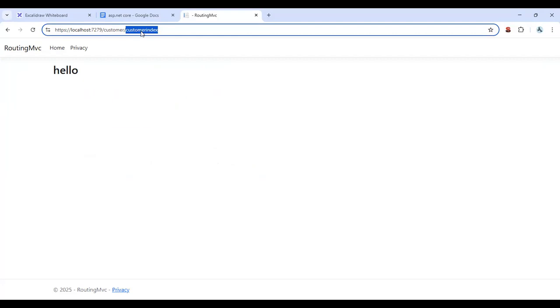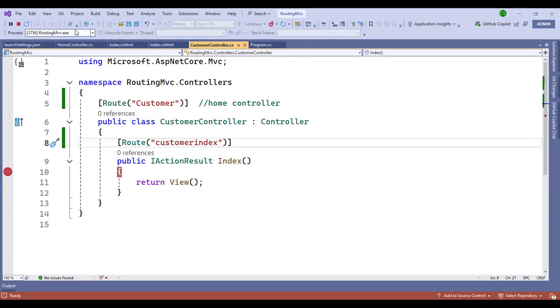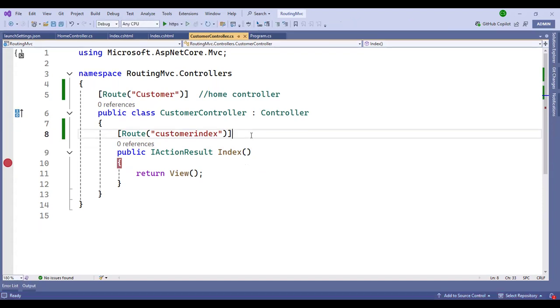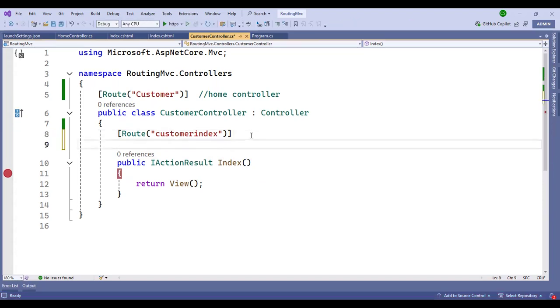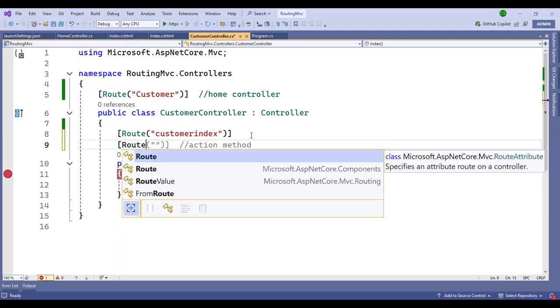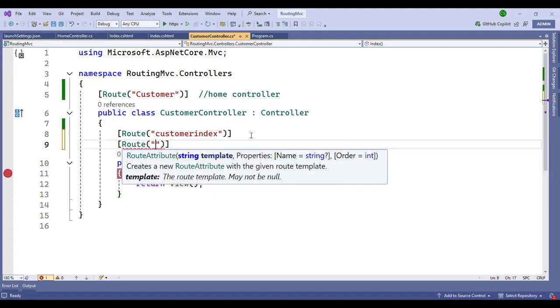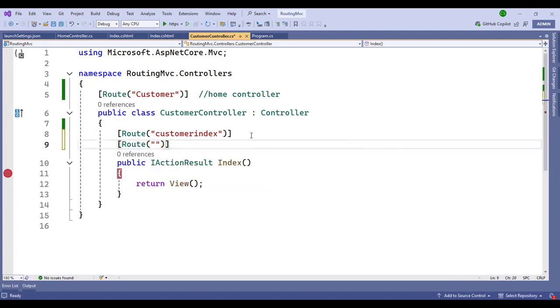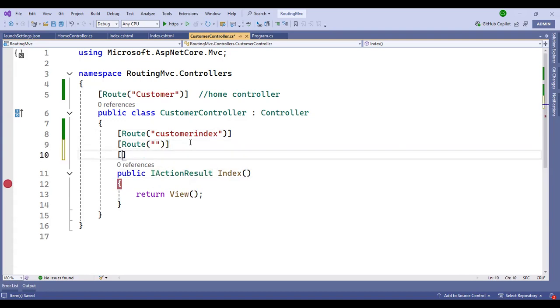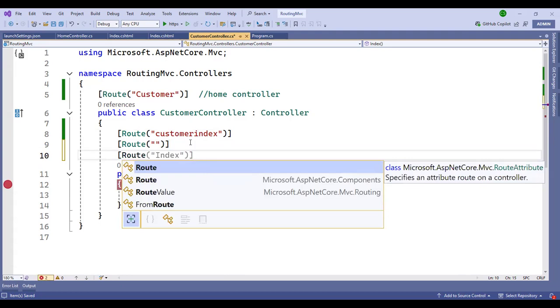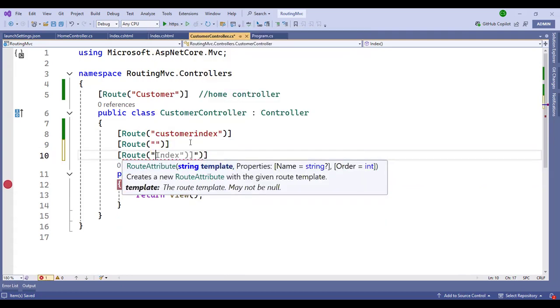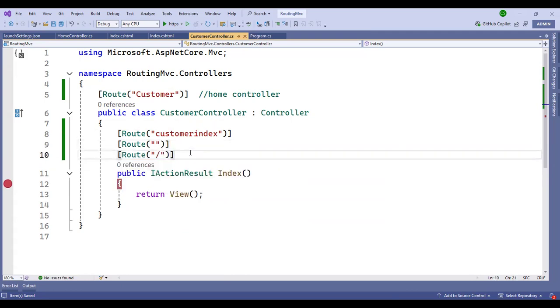Okay, so suppose on here, just stop, and suppose we have not defined anything on here, we have empty, then by default the index method will be called. Suppose if root and empty and backspace, then it also calls the index method. By default this method will be called.